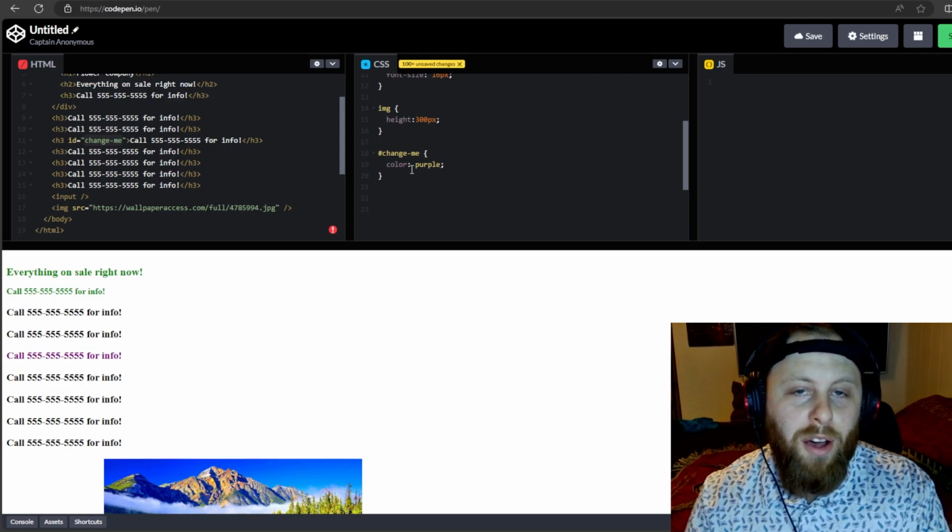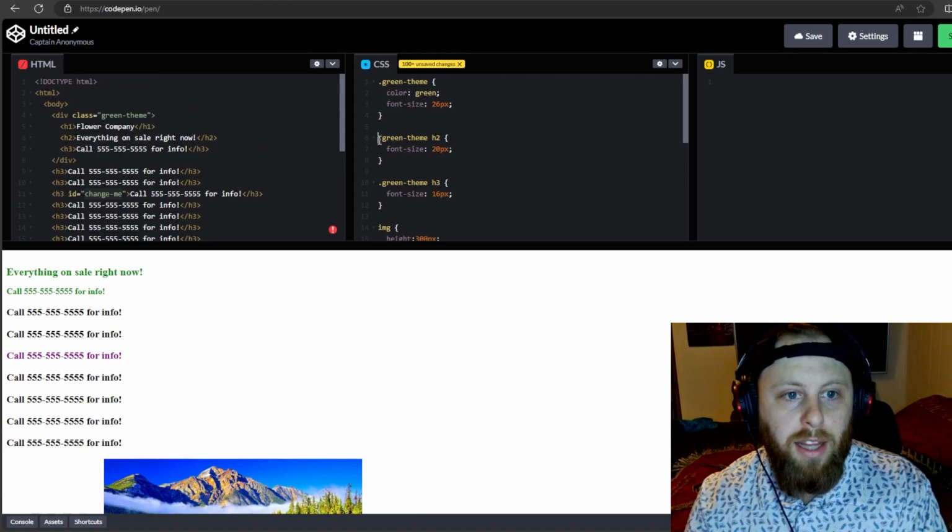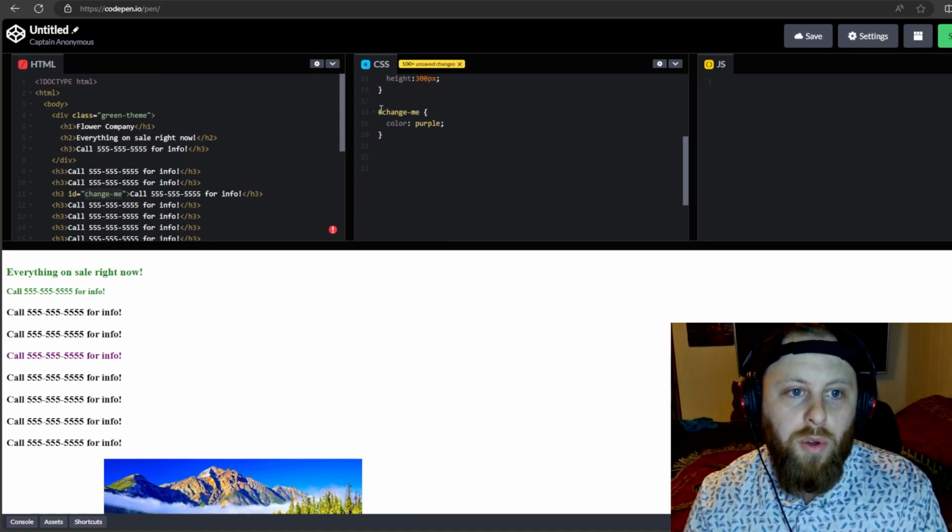So this is how you can change elements to either be a class, so that you can change everything underneath it like this, or you can do it with an ID.